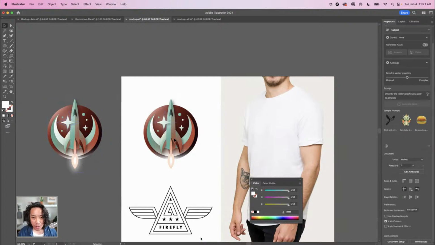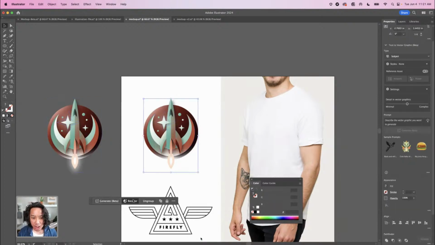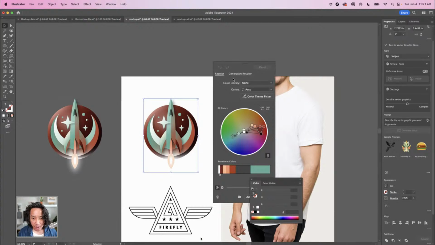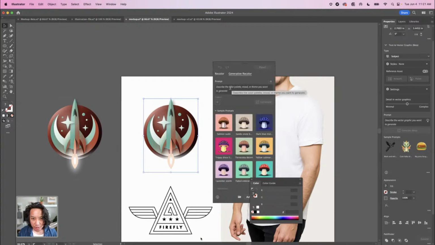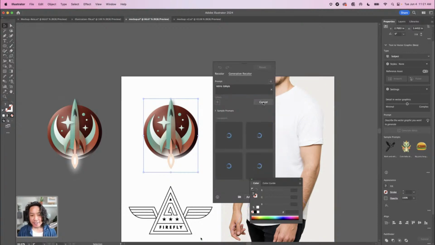Okay, so I'll tell you a really cool prompt that you can use that works every single time, gives you great results all the time. It's called Retro Tokyo, the best prompt of all time for generative recolor. Check this out. I hit generate right there. Like I said, it's just really cool that you can type in a color scheme that you're thinking of, a feeling, and then generate based off of that.